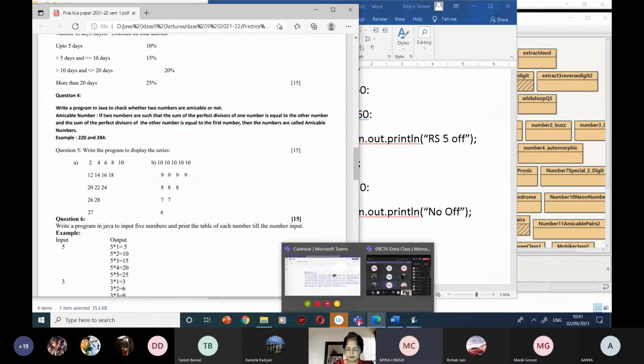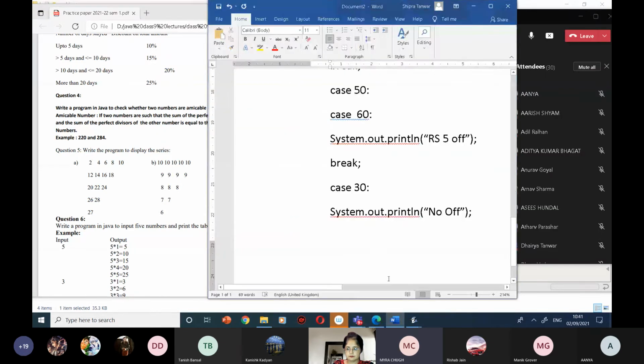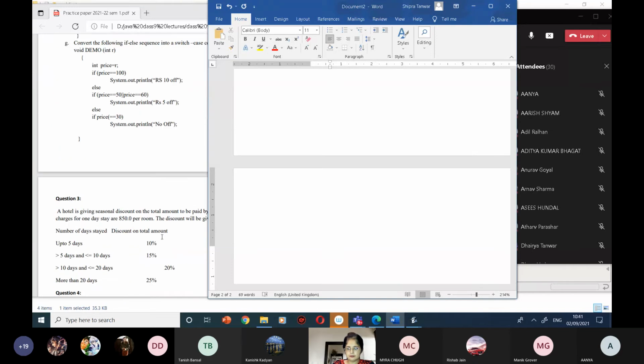Ma'am, if there would be an AND operator in between, then we will use the same method? No, then it cannot be converted into a switch. It can be converted into a nested if. Am I right? Are you getting it? Yes. Now come the programs.